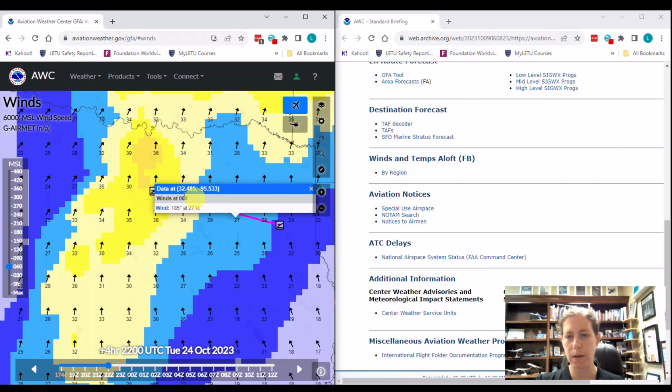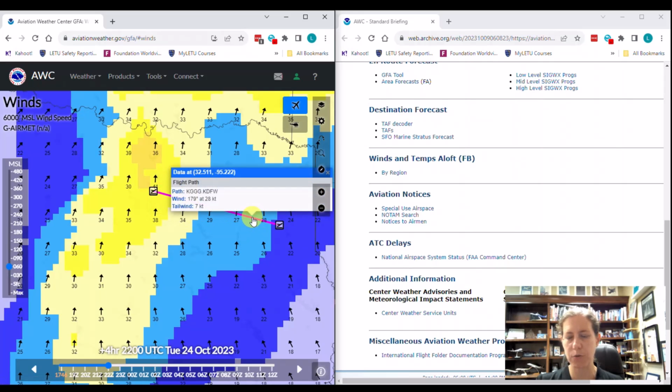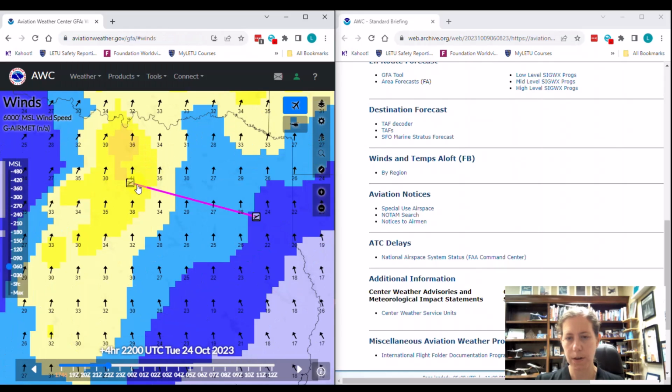So 185 at 27. The other cool thing about this is if I click on my actual route, I can click along that path and see I am getting a 7-knot tailwind at the beginning of my route. And if I click on a different part of my route, get the wind information for that point in space. Okay, so that's my winds and temps aloft.